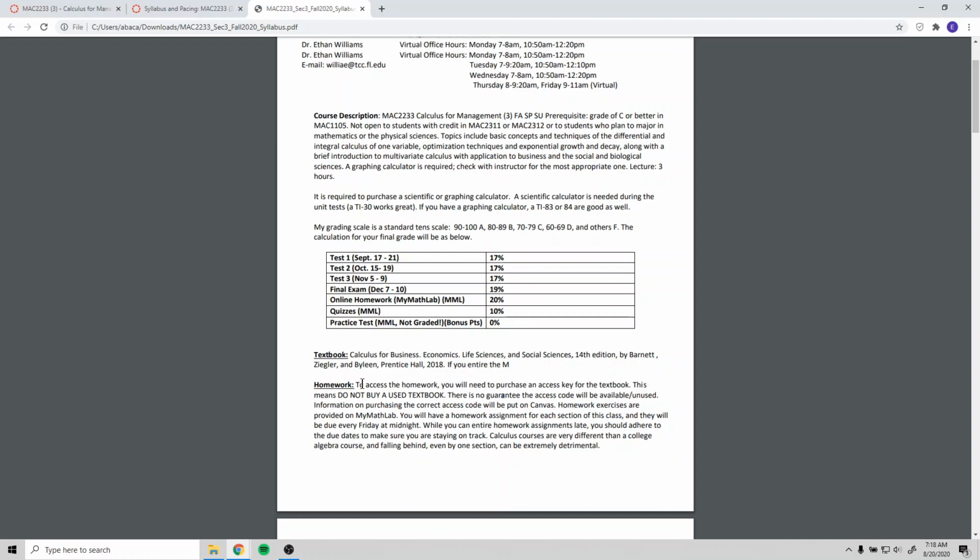Right, the homework. To access the homework and all, the quizzes, the tests, the practice tests, literally to access everything, you do need an access code for the textbook. One important thing this means is do not buy a used textbook for this class because you will not be guaranteed to have an access code that works. Someone could have already used it or just taken out the access code information from the book.